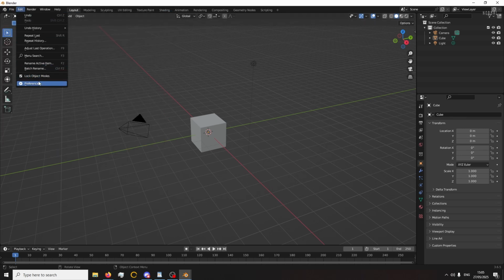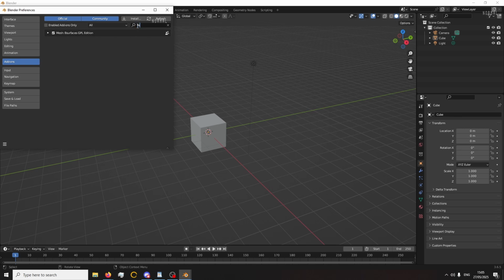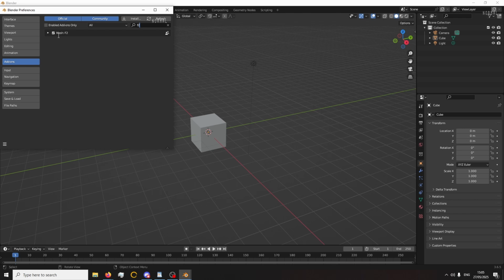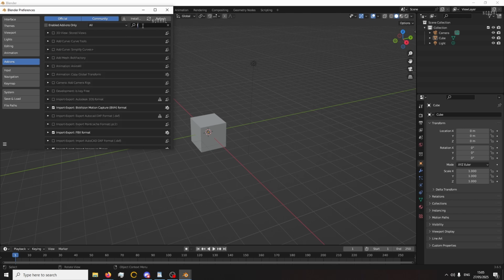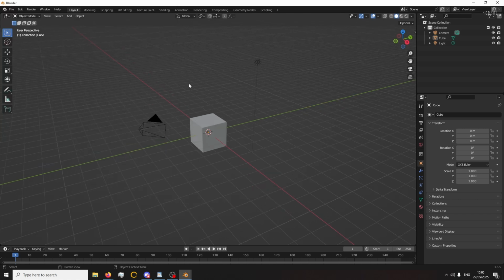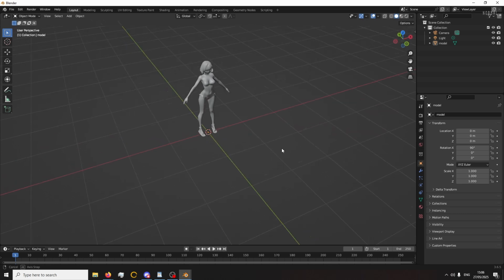which is found under Edit, Add-ons, and then search BS, you can see B-surfaces, and if you don't have this enabled, just enable it. After that, let's type in F2. You're going to want to enable this. And lastly, type in loop to get the loop tools and enable that. So that's the initial setup, and let's import our model. But first, let's delete the cube. After importing, we can see we have our model here.